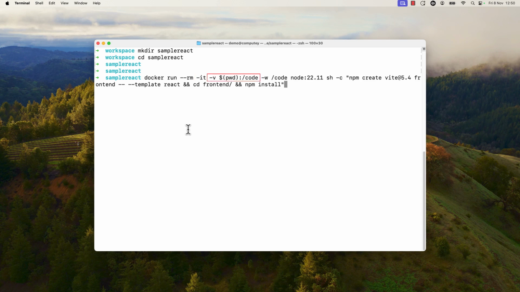Then we have this -v and then $pwd:/code. What this does is it essentially maps a volume from our current directory, which is the sample React directory on our system, to the /code directory on the container's file system. So the reason why we need to do that is so that the files that are created inside Docker, which will be our new React project, are mapped back to our files on our system. We want to create the new project in Docker, and we want to map that back to the project directory that we're working from here.